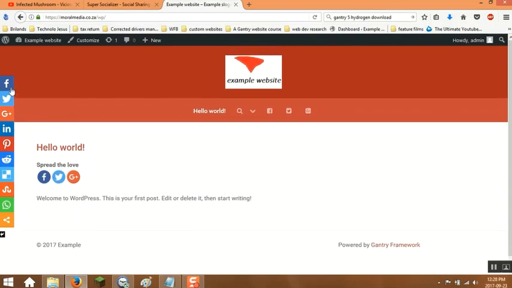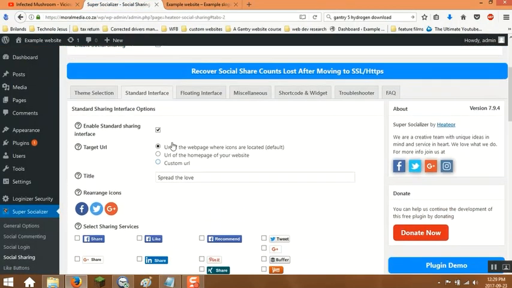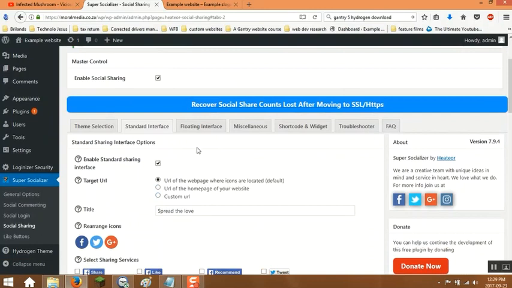list on the side of our window, which I'm not going to use. So go back to your Super Socializer settings. The thing that was floating on the side of the window is called the floating interface, not the standard interface.